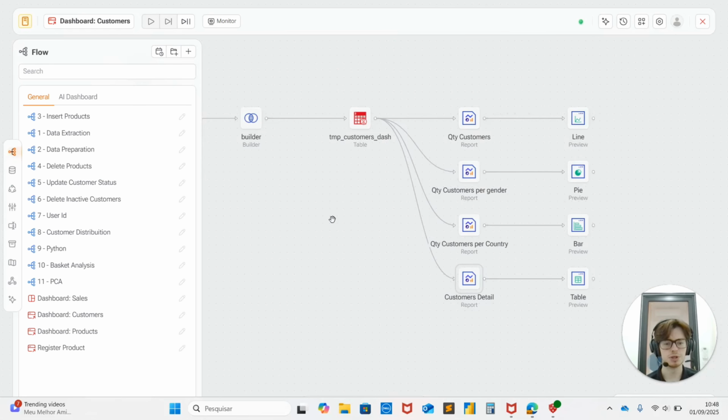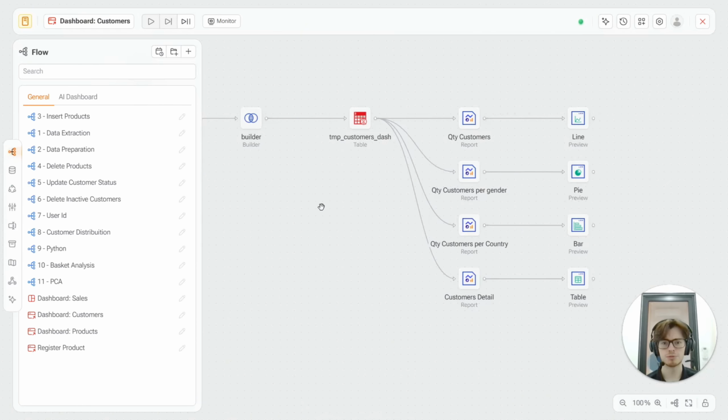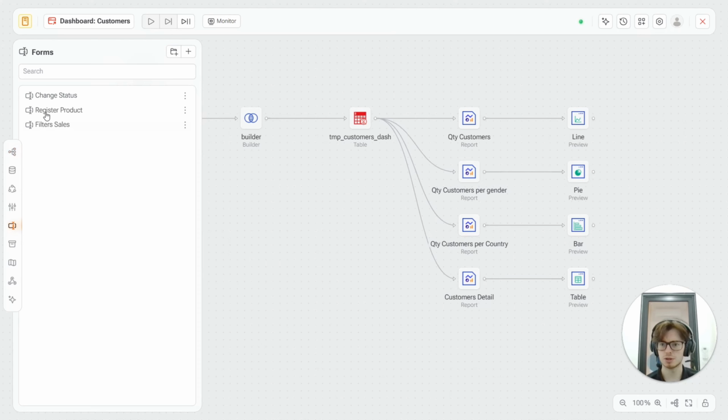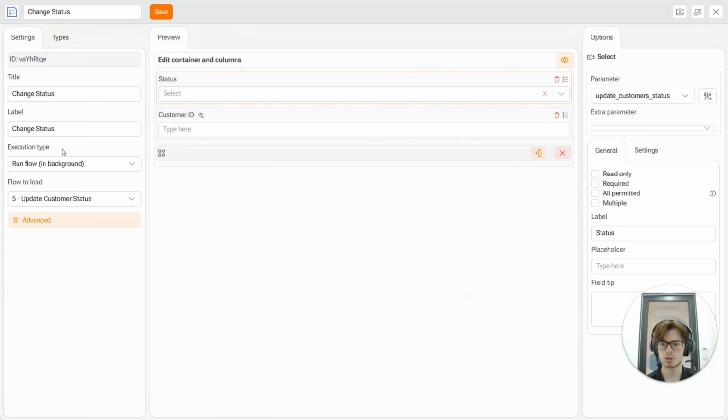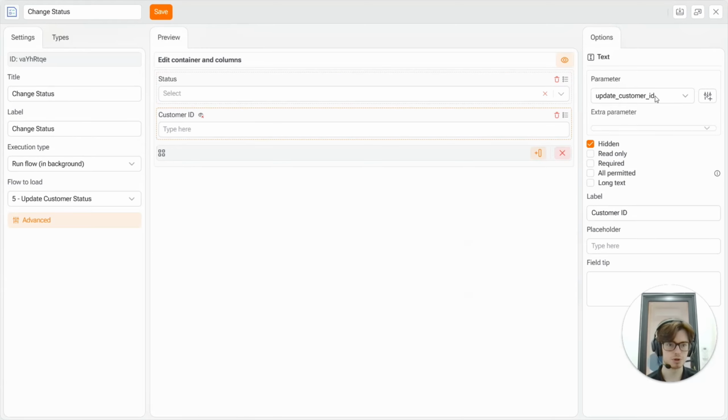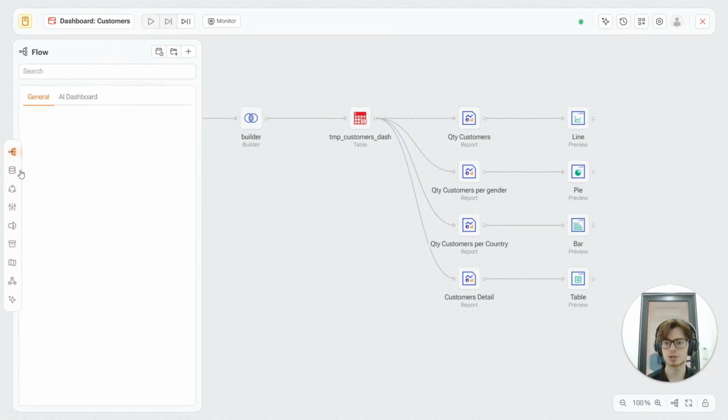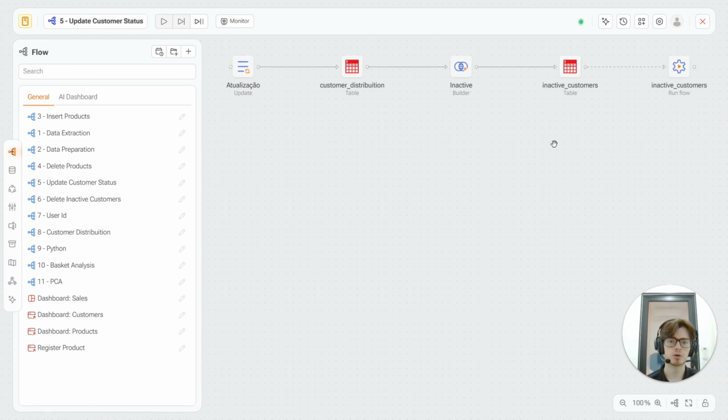Now closing out of that and returning to the workflow view, I'm just going to navigate to the form like we did with the last one, just to see what's going on there, the change status form. And we have the parameters here, the customer ID, and basically, just like last time, we're running the flow in the background and we're loading update customer status. So if I navigate to that process, you can see that there's a lot more going on here.